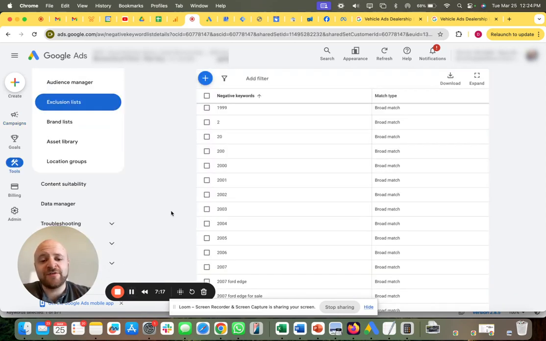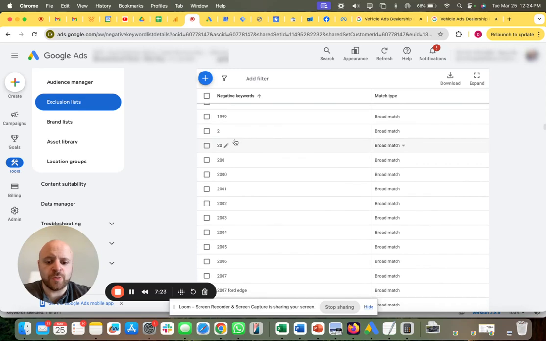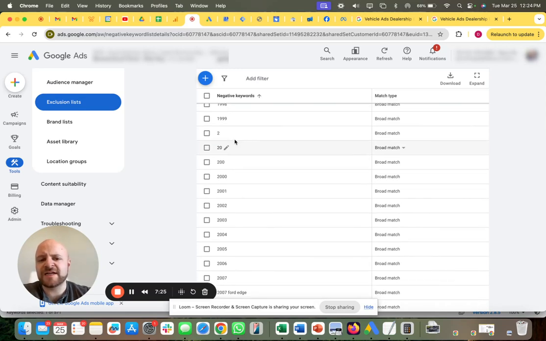So this is a negative keyword list that's inside the account. It was recently added, and there's a bunch of different terms that we just don't want to show up for. Because we're advertising for a car dealership, we don't necessarily want to show up for older vehicles, especially when we're advertising new vehicles. And Google's becoming more broad, so it's important to really confine that scope, right?